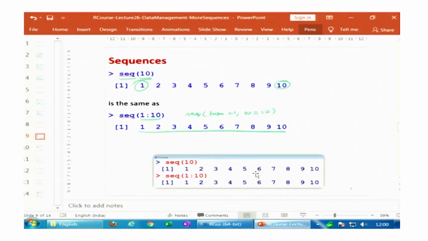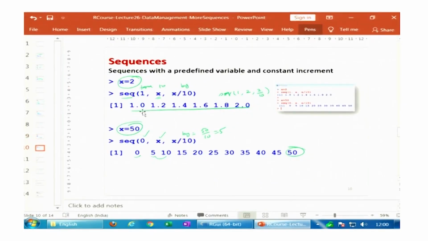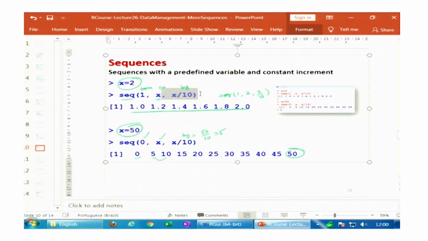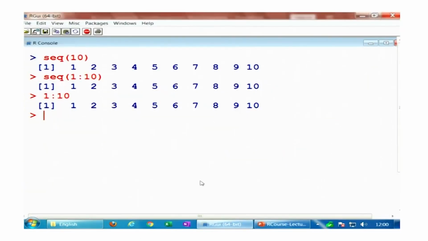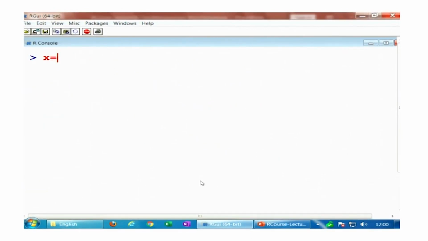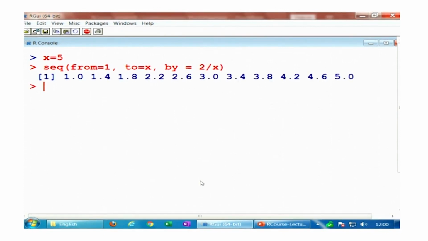Now after this, I try to show you this example, where I take this command and consider a variable. If you see here, I choose a variable, suppose 5, and then I give a command like this sequence, beginning from 1 and then 2 up to x, and then y is going to be 2 upon x. You can see this is the value.